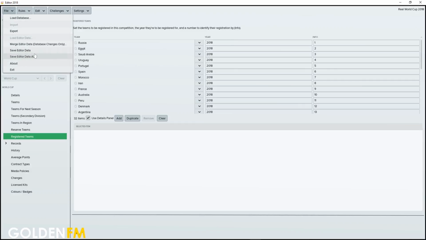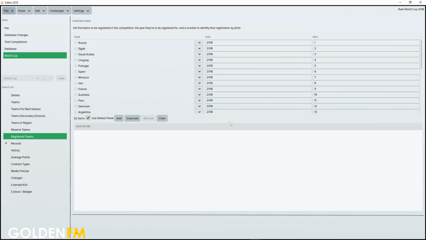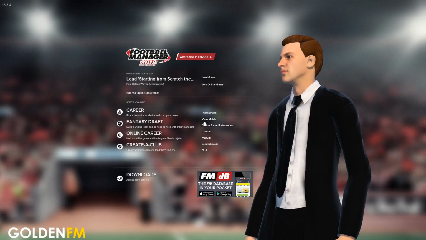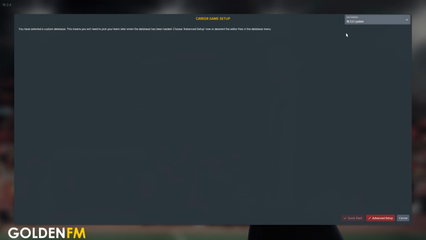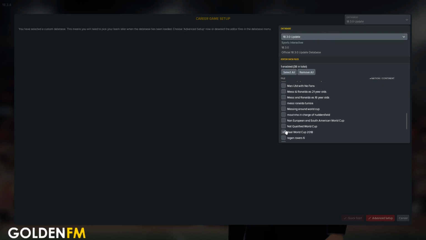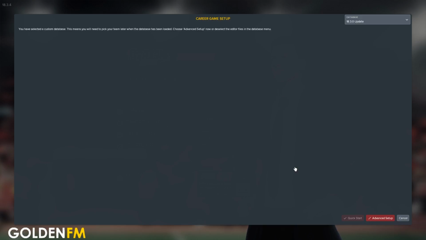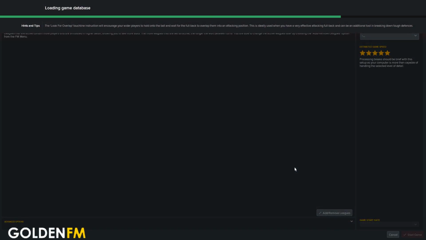You then just need to press save editor data, save it as a file, rename the file, and then when you load up Football Manager, you need to make sure that's ticked. Shall I show you that? I probably should. So when you start a new save, just do the usual stuff. But up here, this is the database that you're using. So using the update, the winter update, this is the key thing. You need to make sure, let me just untick all these things, Real World Cup 2018, that's what I've named it, is ticked. And then when you start a new save, that should be working. You should have the real 2018 World Cup in place.